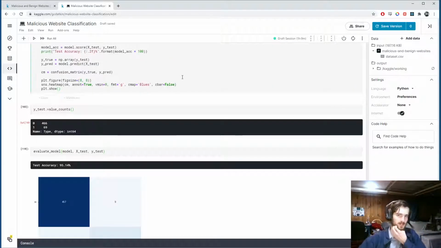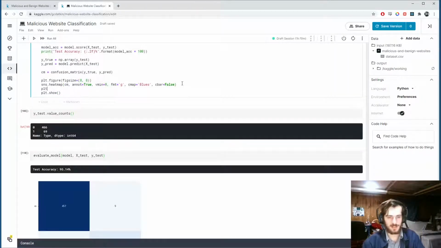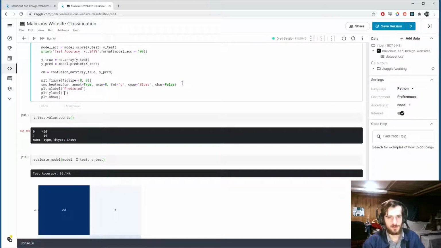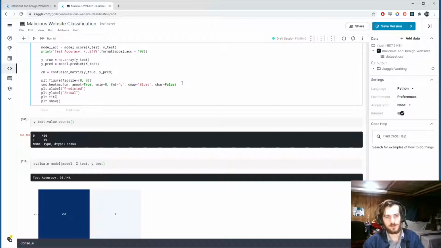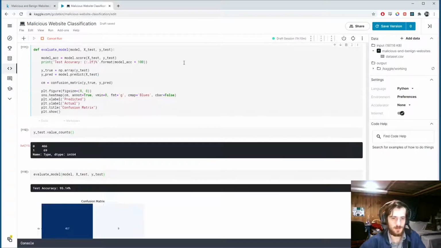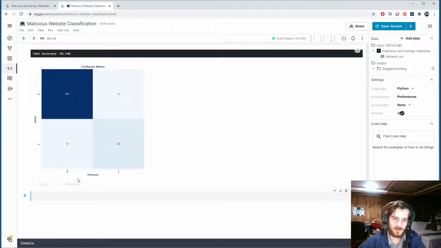So let's go in and label it. The x-axis represents our predicted values, and our y-axis represents the actual values. Then we'll give it a title as well, Confusion Matrix. So almost done, but I do not like these little zeros and ones.